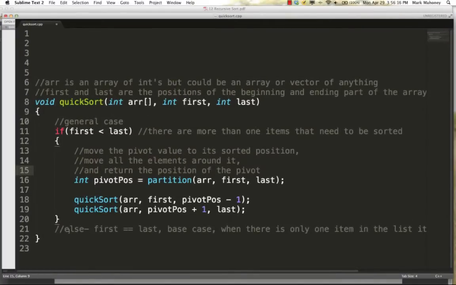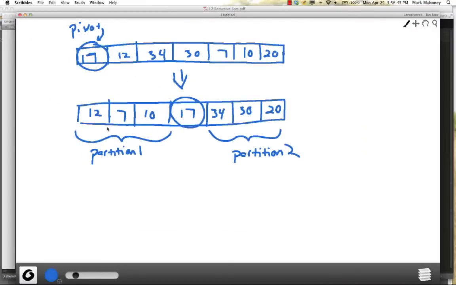So let's look at the Quicksort method. Quicksort takes in an array and a first and a last value. Array is an array or a vector of ints, but it could be an array of anything. I just happen to make it ints and make it a plain old array instead of a vector. First and last are the positions of the beginning and ending part of the array. So when we recursively sort this partition, we're going to call this first and this last. And then when we recursively handle partition 2, we're going to call this first and this last. So these are just index values to point to the beginning and end of the sublists.